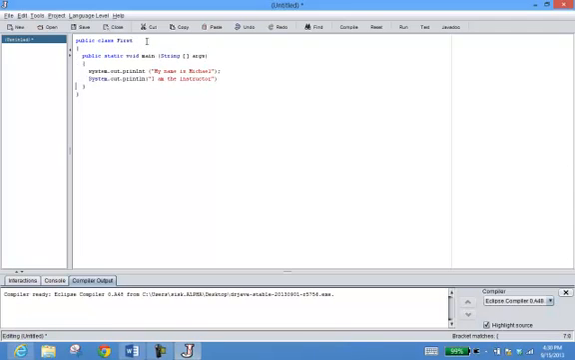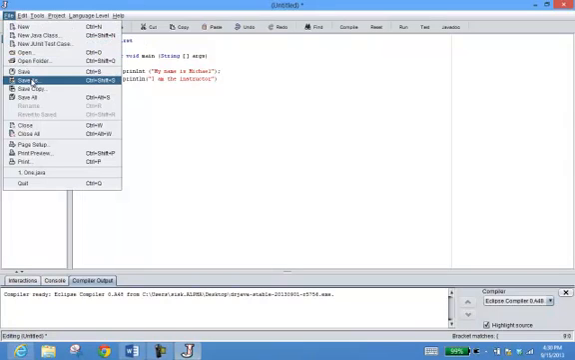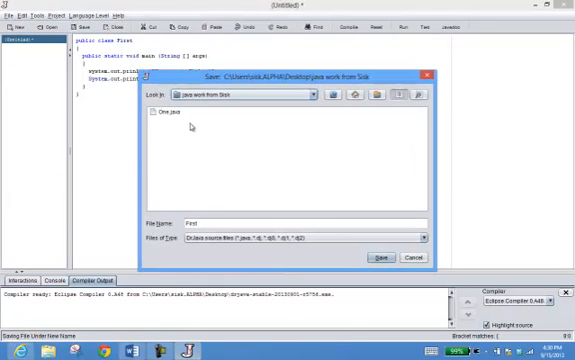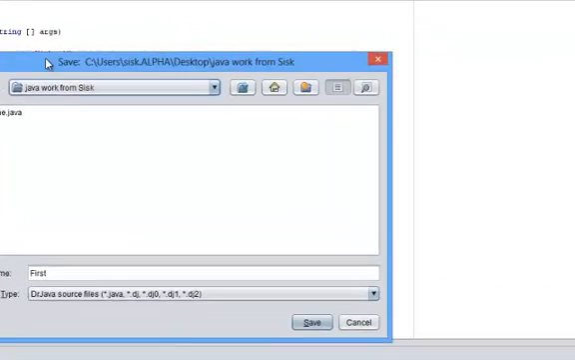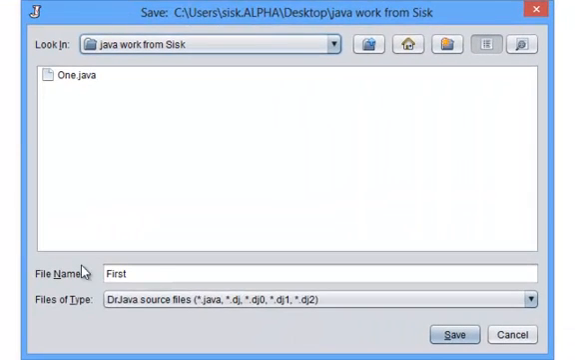Now, once I've got this, I have to save this to the computer. So if I go to File, Save As, and you probably ought to have a folder so you'll know exactly where it's going. I happen to have one called Java Work from CISC. And again, as I mentioned earlier, you must name the program by the same name as the public class title in line 1. Since mine is called First, I'm going to name it First. And even though you have files of type down here, if you can see this on your video, I always put .java after that just to be on the safe side.